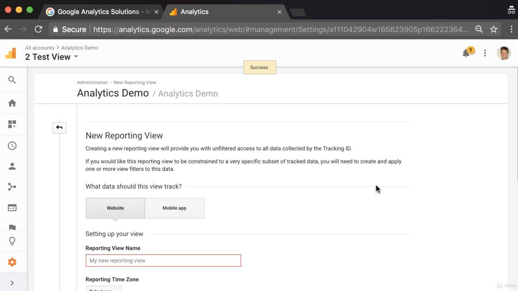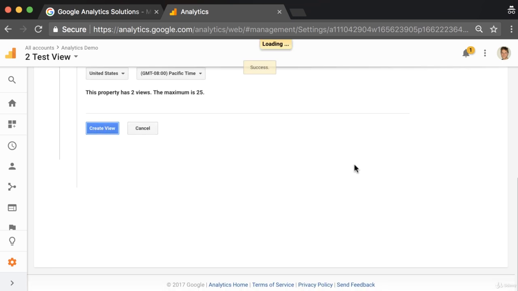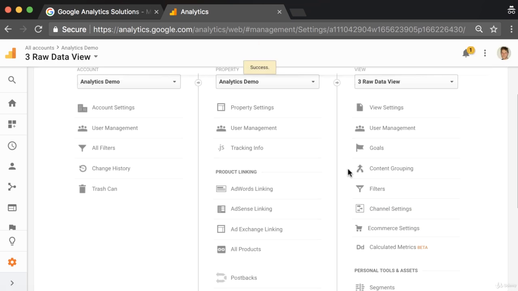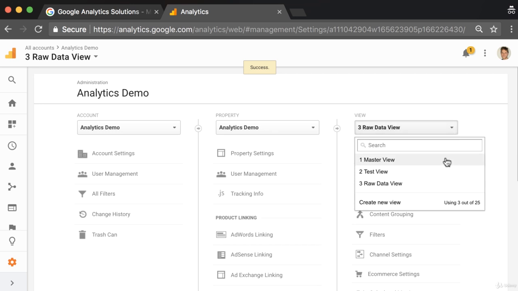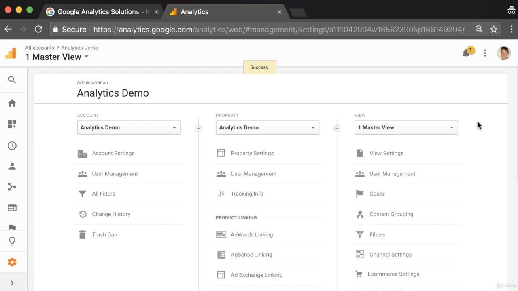And finally, we do want to have that raw data view, just so we always have the backup of our data. So call this number 3 and raw data view. So there we go. We have our 3 views. Once again, our master view is what we'll be using on a day-to-day basis.